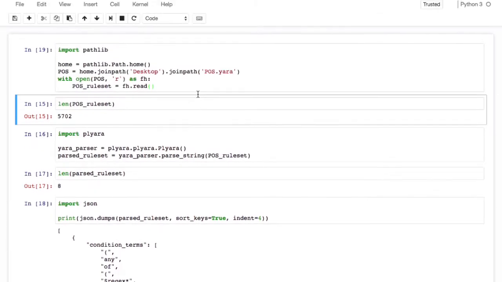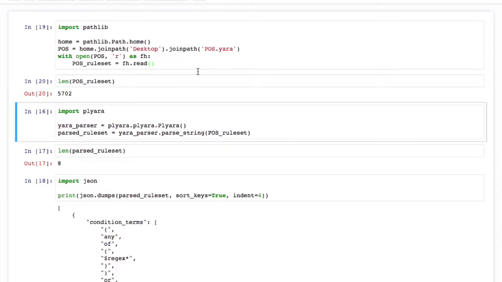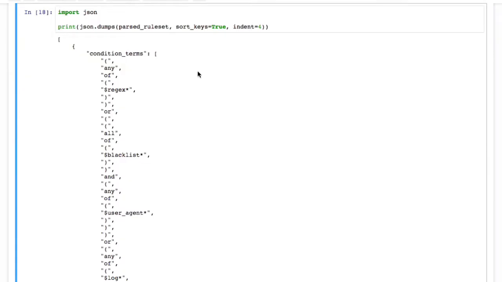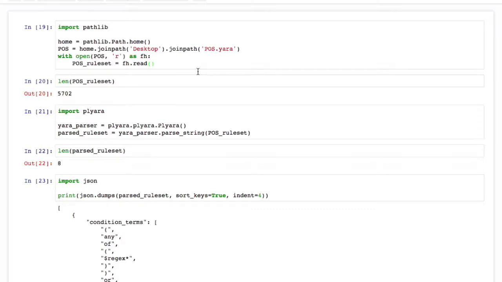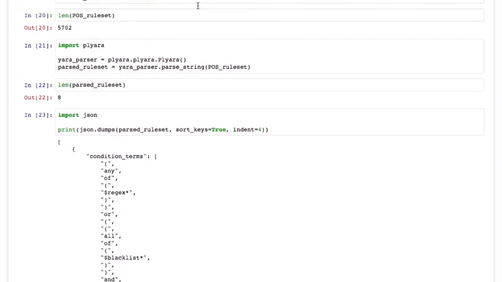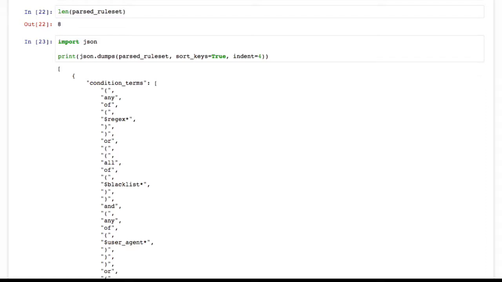All right, so perfect. Now I'm parsing it using plyara. You can see that there are eight rules, and I've taken the rules and converted them into a dictionary, and now I'm dumping them as JSON so that you can read it easily. If you want to scroll down a little bit to the 23rd, yeah. As you can see, it takes the YARA rule and breaks it into component parts. So this section is the conditions, the condition terms.